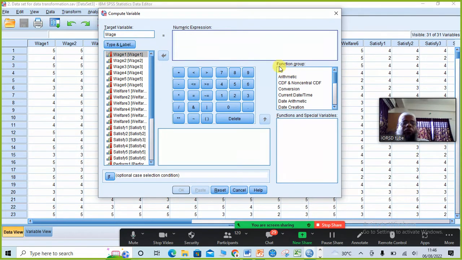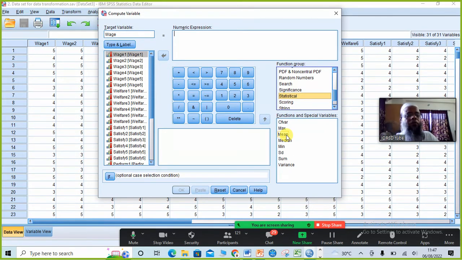And here, go to the function group. Here, you will find statistical. If you click on statistical, these kinds of functions you can do: you can compute the variance, the sum, standard deviation, minimum, median, mean value, maximum. But we need the mean value. Most of the time we need the mean value.